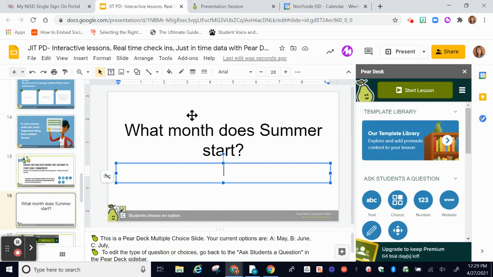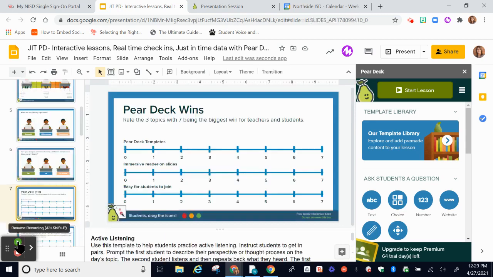Now I'm going to update this slide. It'll take a little time. Your question is still here. Now the interactive piece is added down here, and it's all set, ready to go. Pear Deck has created that interactive piece.